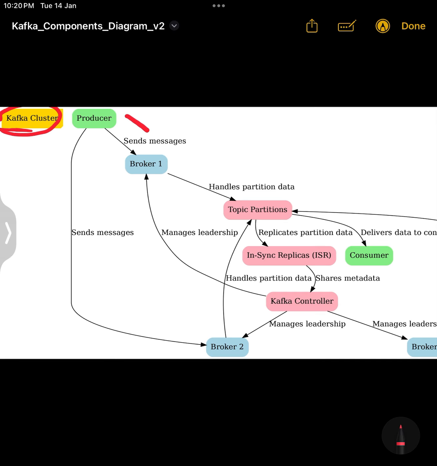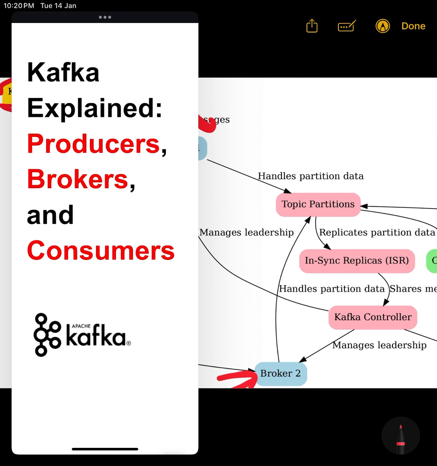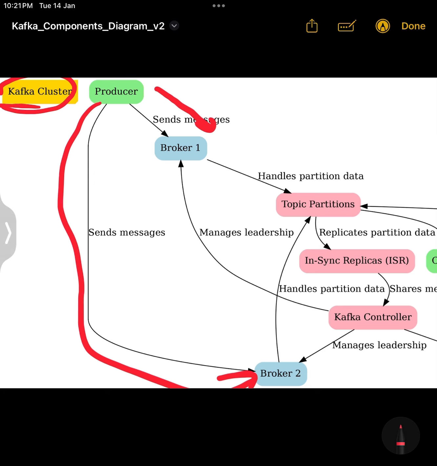Producers send messages to the Kafka cluster. Messages are assigned to specific partitions of a topic based on a partitioning key or a round-robin strategy. In the diagram, the producer sends data to broker 1 or broker 2, depending on partition assignment.